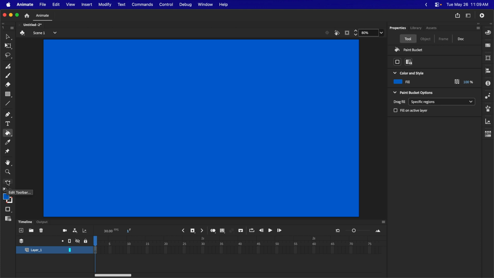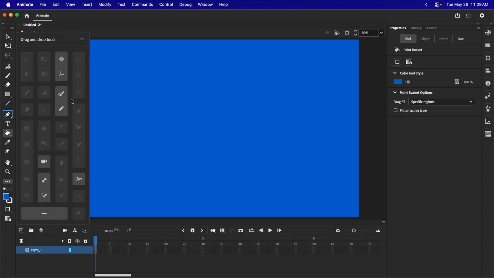Down below, we can always edit the toolbar. So if there are particular tools we need, we can drag them over.